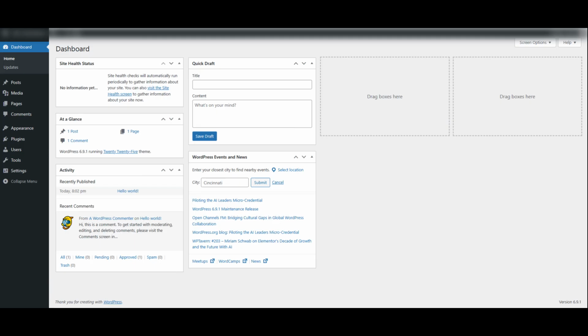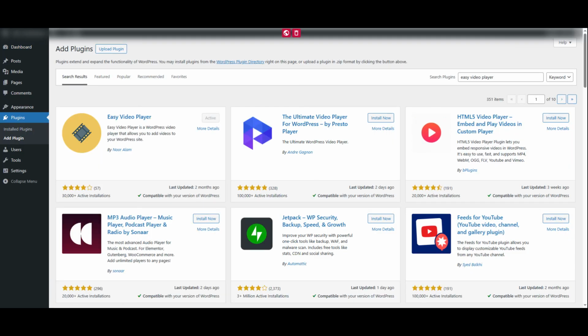to your site. At the top right of the Add Plugins page, you'll see a search box. Type in Easy Video Player and press Enter. In the results, look for the plugin called Easy Video Player. Once you find it, click the Install Now button. WordPress will download and install the plugin for you automatically. After the installation finishes, click Activate to enable the plugin on your website.